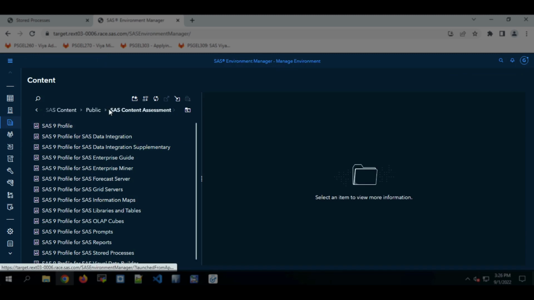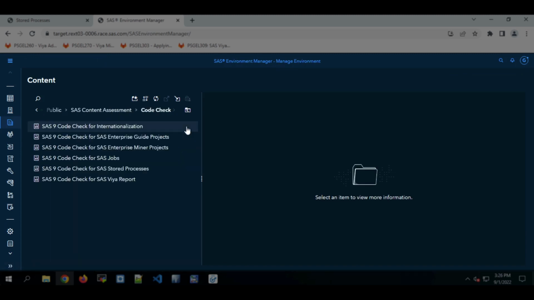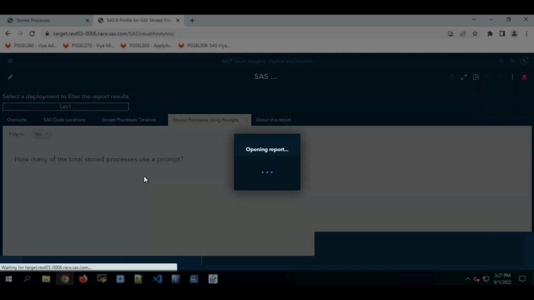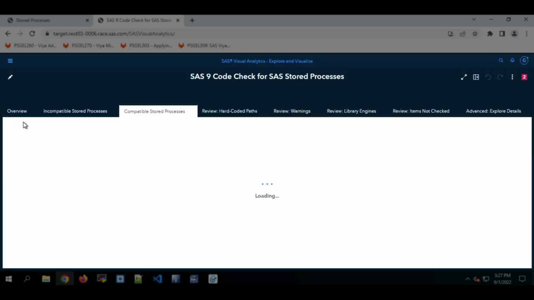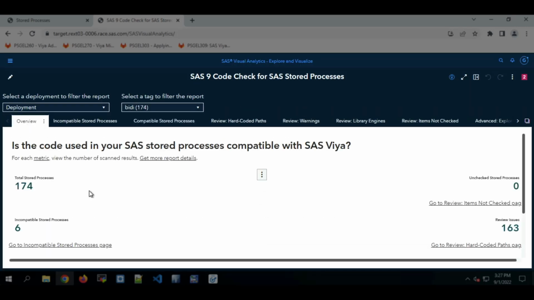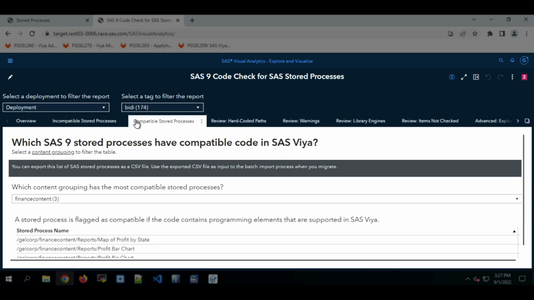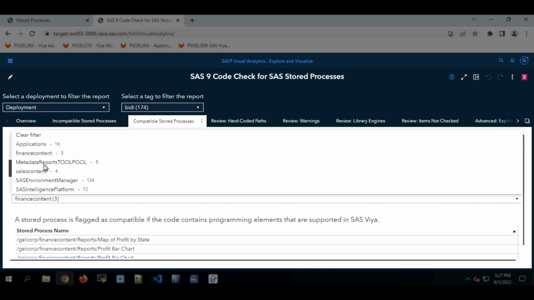The other report we'll look at is available in the Code Check directory, and it is SAS 9 Code Check for stored processes. So let's open that one up. On the Overview tab, we can see how many stored processes we have, how many are compatible, how many are incompatible. One of the things this report does for us is identify any hard-coded paths within our stored processes that may have to change.